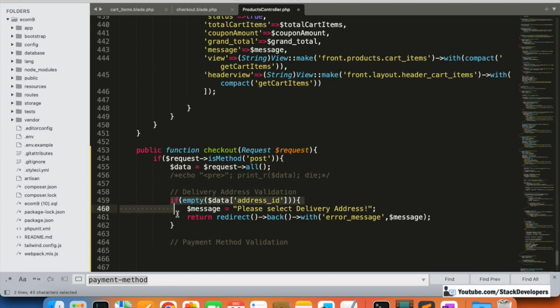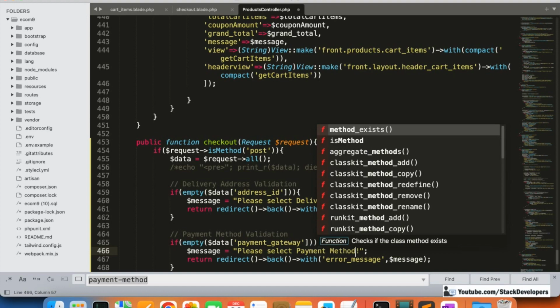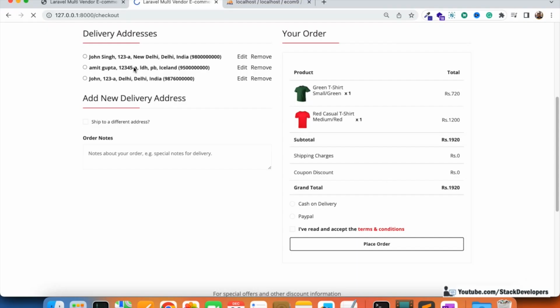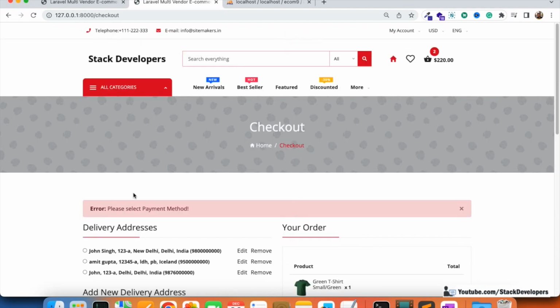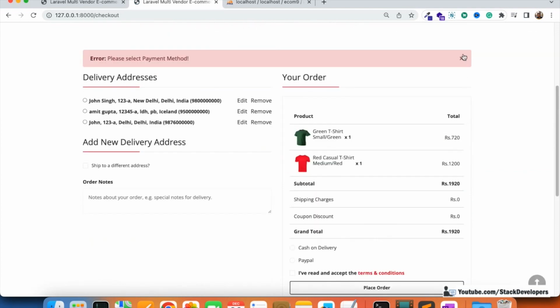Okay, and payment method validation we are going to put here also. I'm going to copy this one, and here we are going to check the payment gateway. Okay, in case the payment gateway is not coming, in the same way we're going to show please select payment method. Here we are going to mention payment method dot is the payment gateway. Okay, so now see, user selected the delivery address but not the payment method. Here it will show the error message, please select payment method. Okay, so it is working fine now.